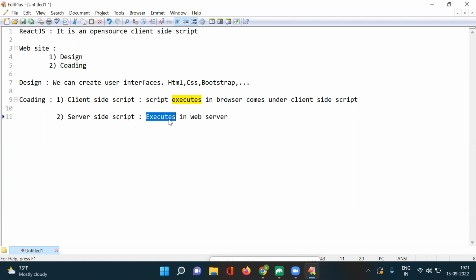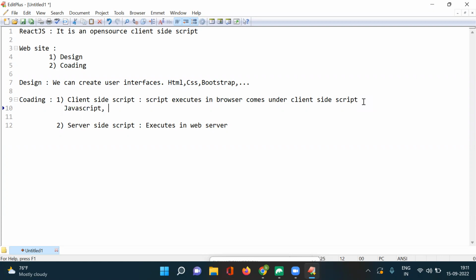Now, examples for client-side scripts: JavaScript and next level technologies of JavaScript like React and Angular all come under client-side scripts. For server-side technologies, we have ASP, PHP, JSP; all these come under server-side scripts.